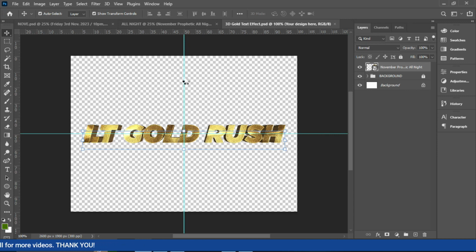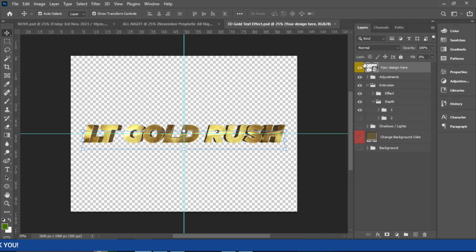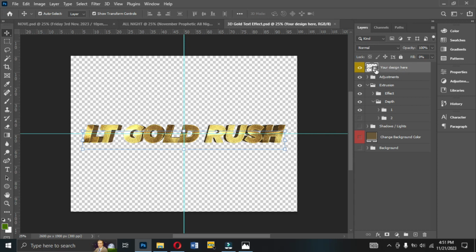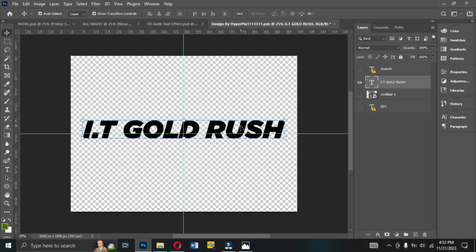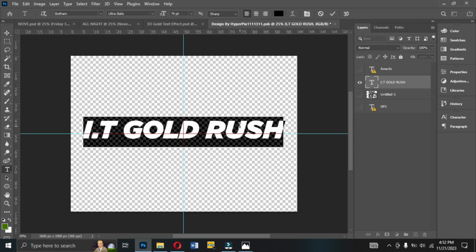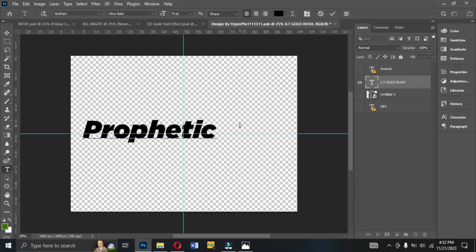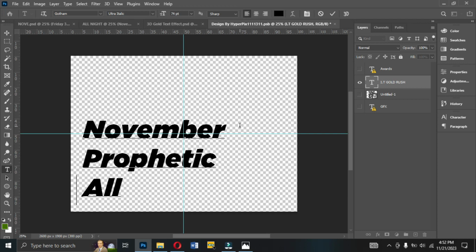It is a mockup. So what you have to do is come to where it says place your design here. Click on this thumbnail, double click it, and then you can edit the text over there. I'm going to give you the font, or you can even search for your own font. It does not necessarily mean you are to use my font for your work as well. But if you want to send it to me, no problem, you can send it. So you can double click this, change the text, and make it your own text. Either you want to write prophetic, or let me say November prophetic all night.